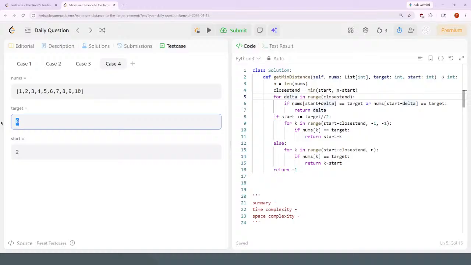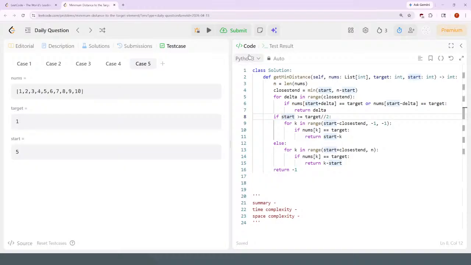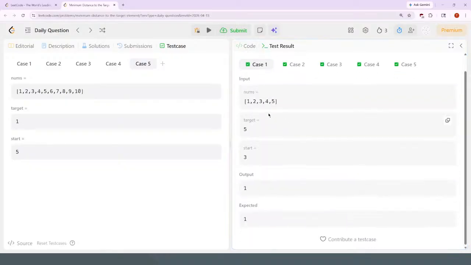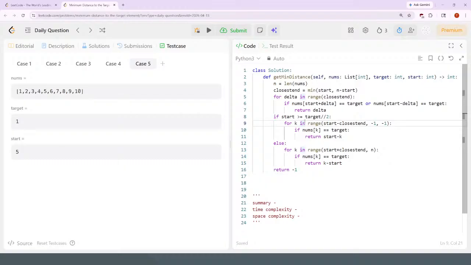Where might this screw up? Like maybe target 1, starting position 6 or 5 maybe. This hopefully works. Okay, all right, I'm done with test cases. That's the end.